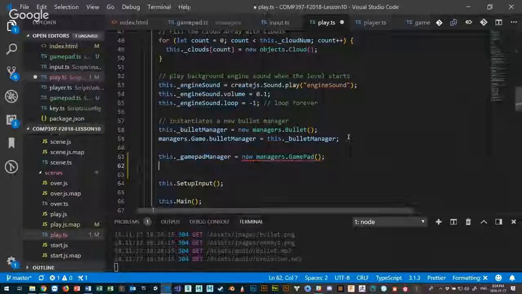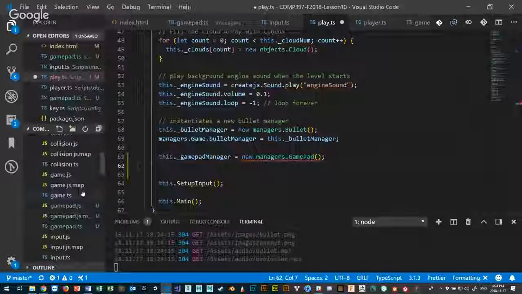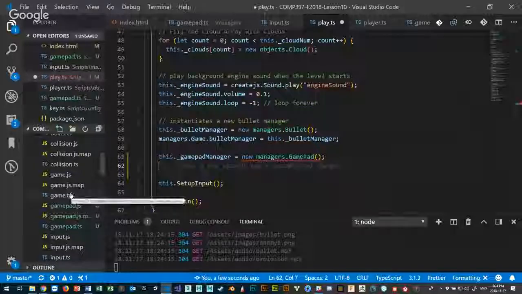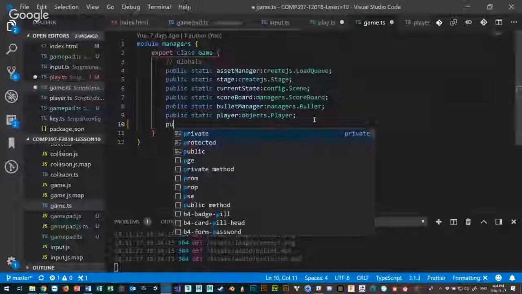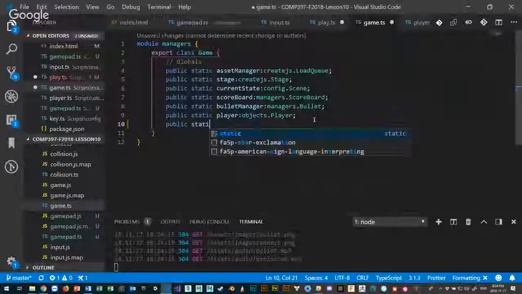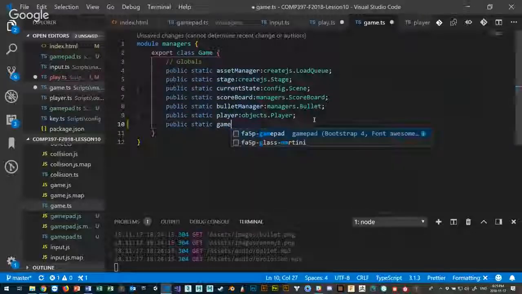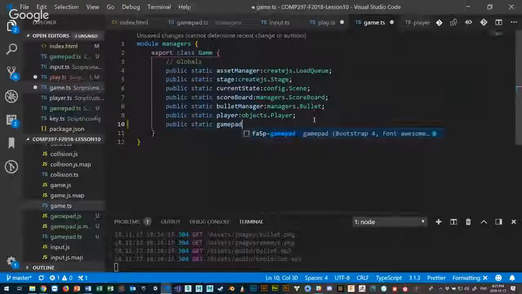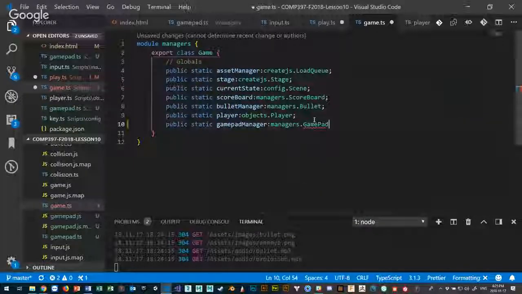And also in my game manager class, which is going to be in managers.game, I know that chances are I'm going to need access to that gamepad manager later on. So I'm going to make it a public static. That's why I'm saying we're going to call it gamepad manager, managers.gamepad. There we go.